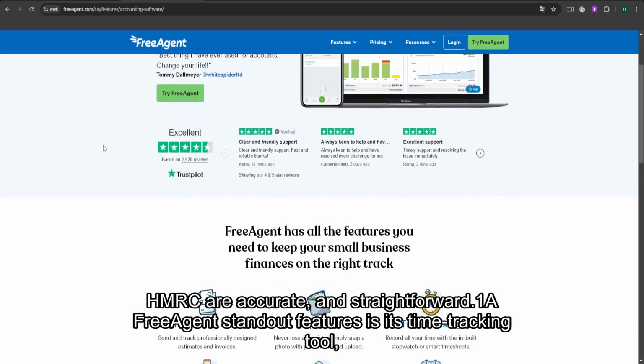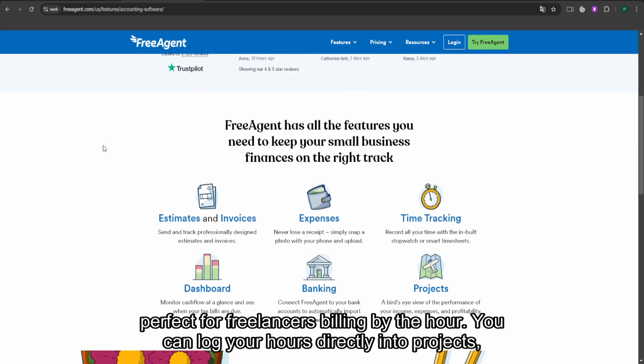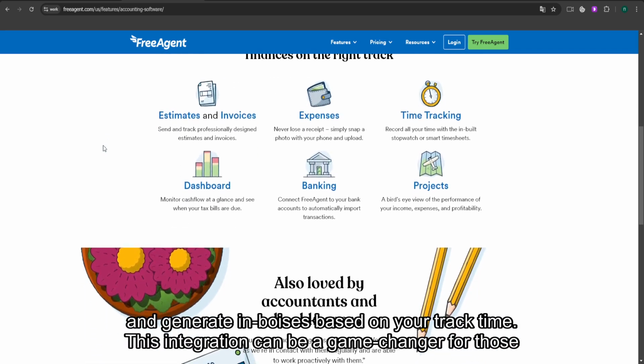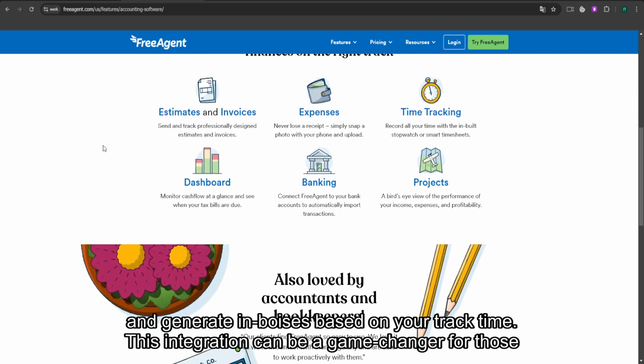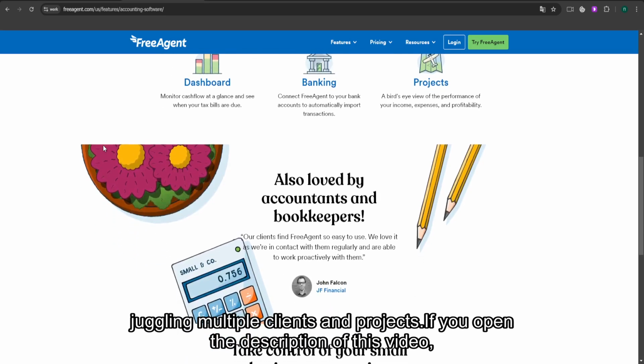One of FreeAgent's standout features is its time tracking tool, perfect for freelancers billing by the hour. You can log your hours directly into projects and generate invoices based on your tracked time. This integration can be a game changer for those juggling multiple clients and projects.